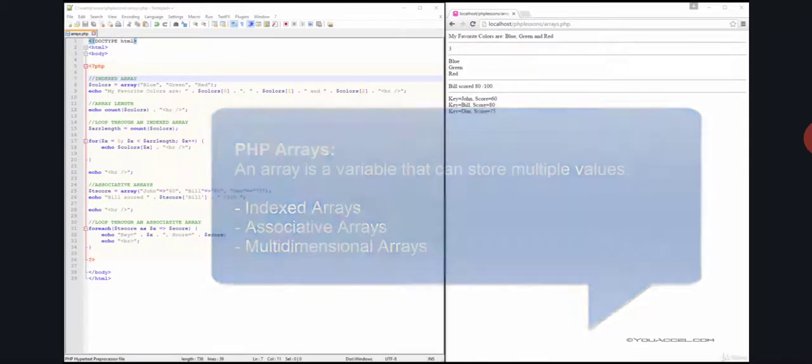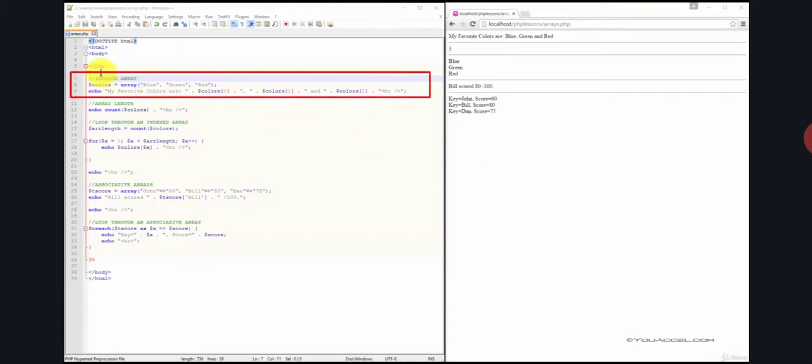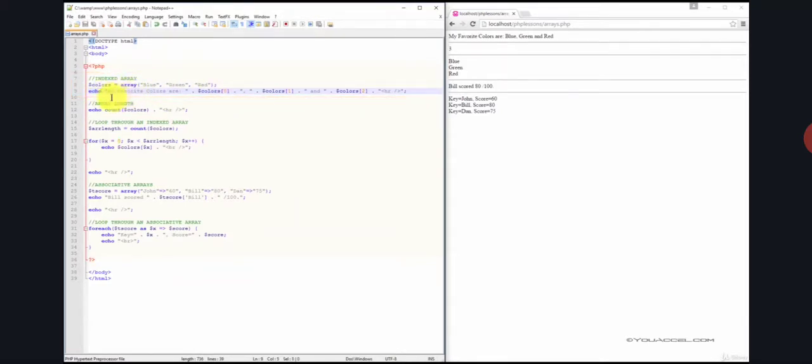We'll start with an example of an indexed array. Here, we have a variable named colors. The variable contains three values: blue, green, and red. We can output each value in the array by specifying its unique index number in square brackets, as seen here. We have an echo statement, and then just some text, my favorite colors are, and then each value in the array is referenced using its index number in square brackets.